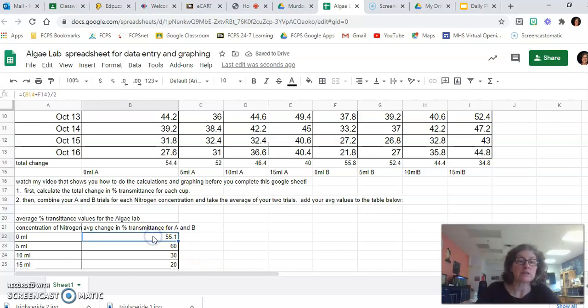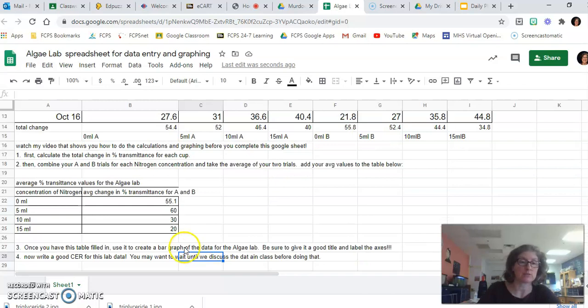You need to do this calculation for all the rest of these, but you need to make sure that for the 5 milliliters, you're putting the 5 milliliter A number, which is here, and the 5 milliliter B number, which is here, and taking the average of those, and that would go here. And then for the 10 mils, you're going to take this number and average it with this number, and then put it here. And then for the 15, you'll go this number and put it there. Okay, so right now, I just made up some data so that I can go on and do the graph, and so you can figure that out.